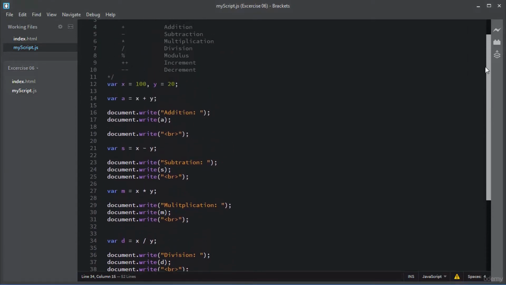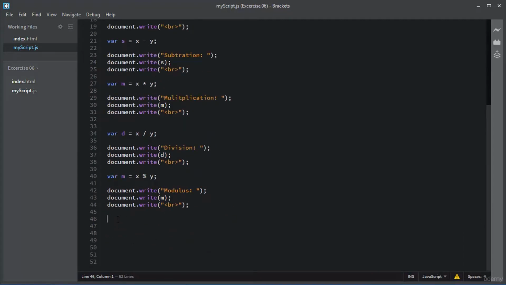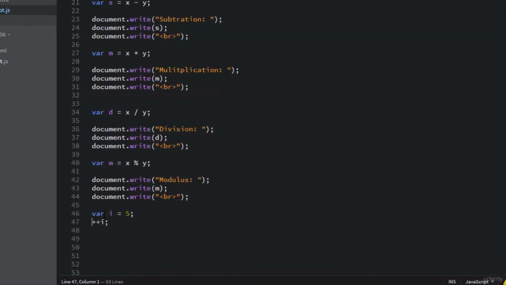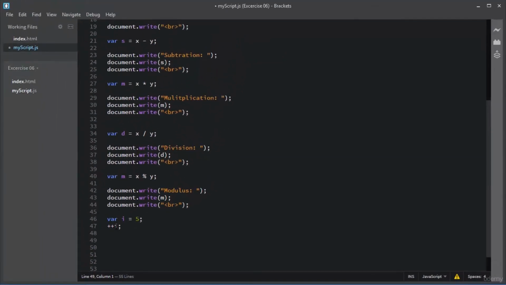Now I will perform some increment operation and decrement operation. For the increment operation I will declare a variable I with value 5, and then the increment operator plus plus, and then the variable. What this increment operator will do, it will increment the value of I by 1. Let me display the value of I after the increment operation.